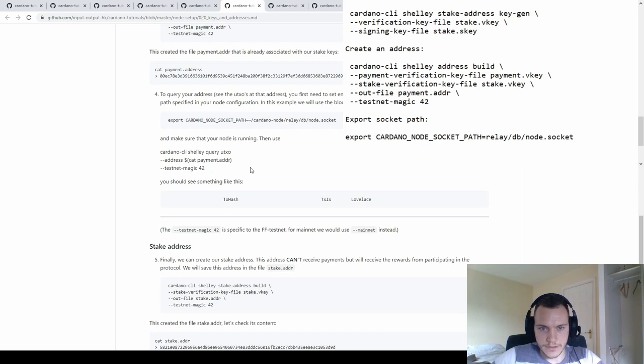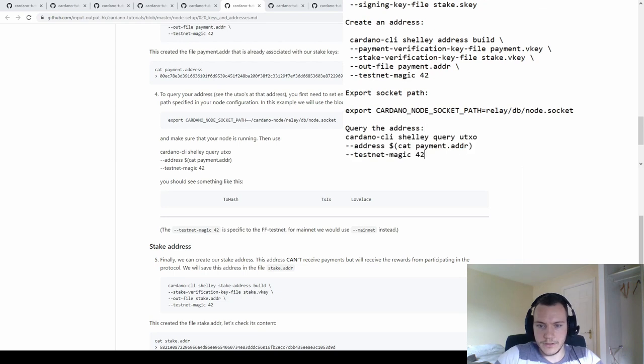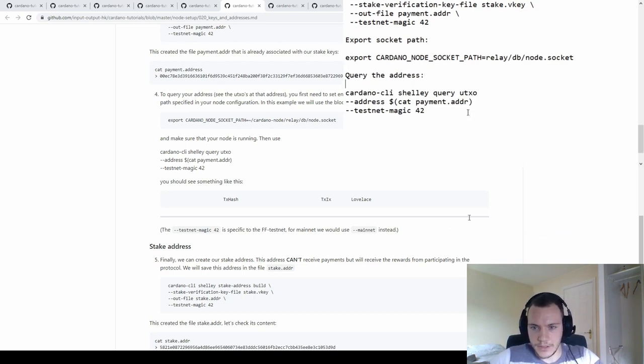So this is the code for that. It's not formatted as code. Query the address. So it's the command cardano-cli shelley query utxo, and then we take the address. You can put your address directly in there, but you can also use this nice little cat command that's going to print out the contents of the payment address right into the command, and the testnet magic that we use for all the stuff related to the testnet.